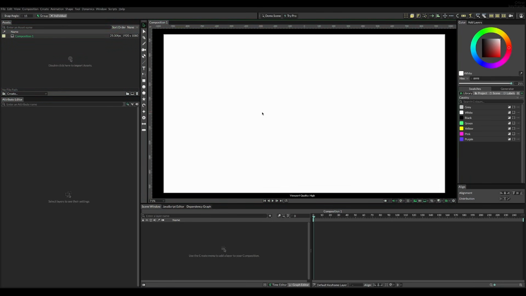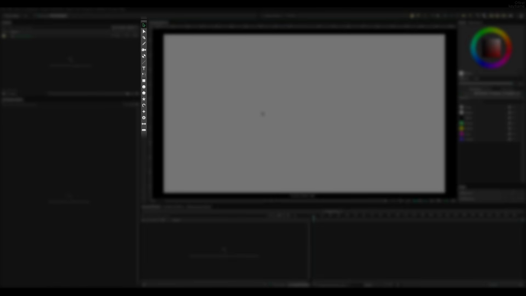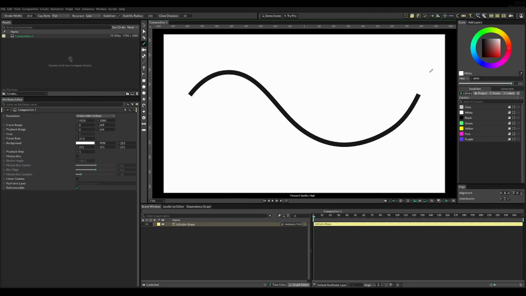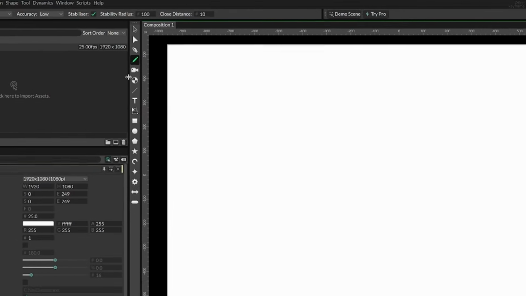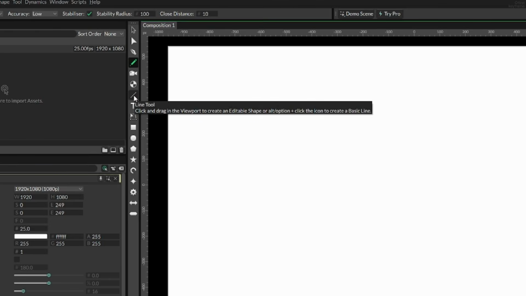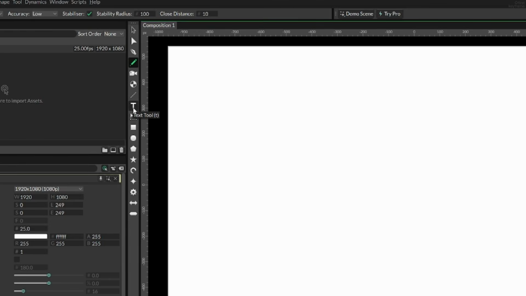Now we can move on to the next panel, which is the toolbar. And think of this as a toolbox with everything that's relevant to creating on your canvas. And this can, for example, be the pencil tool, or more importantly, we have stuff like the camera for pro users, but nothing that we're going to touch in this series.